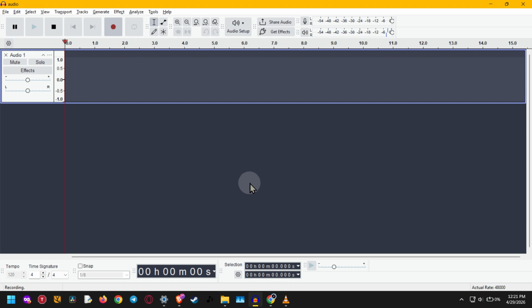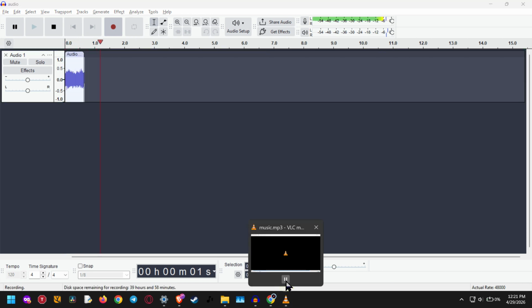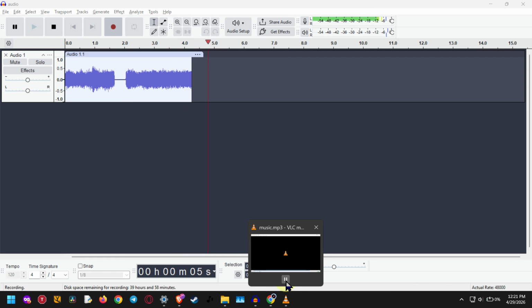Let it run for as long as you need, and keep an eye on the waveform so you can tell the audio is being captured properly. When you're finished, click the black stop button to end the recording. After that, you can play it back, trim it, or export it just like any other Audacity project.